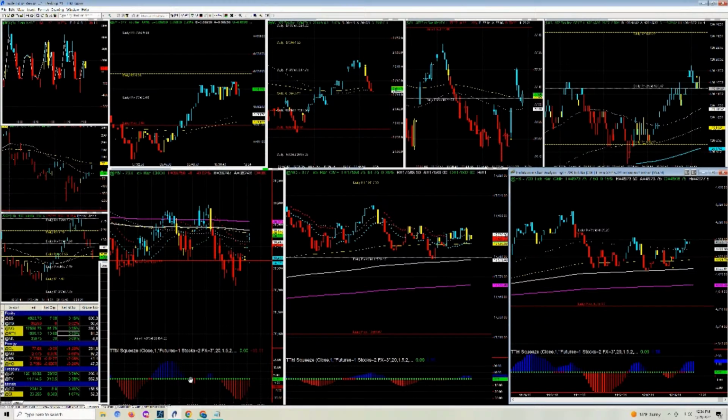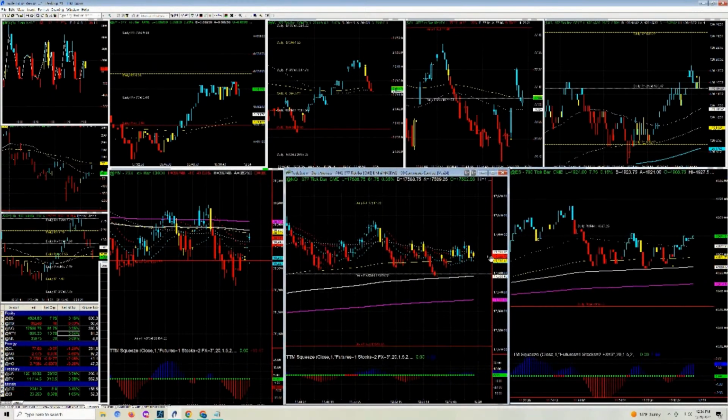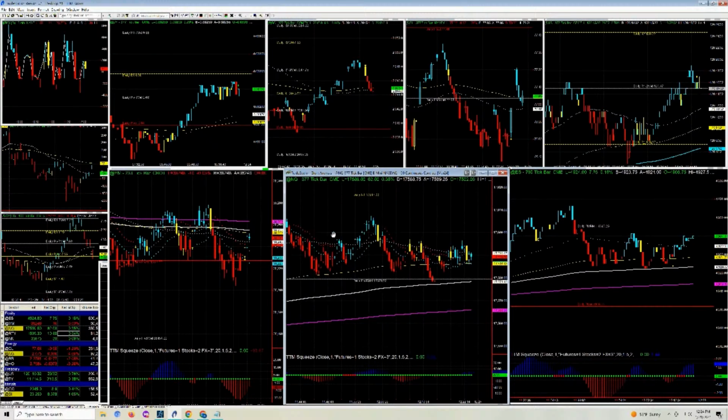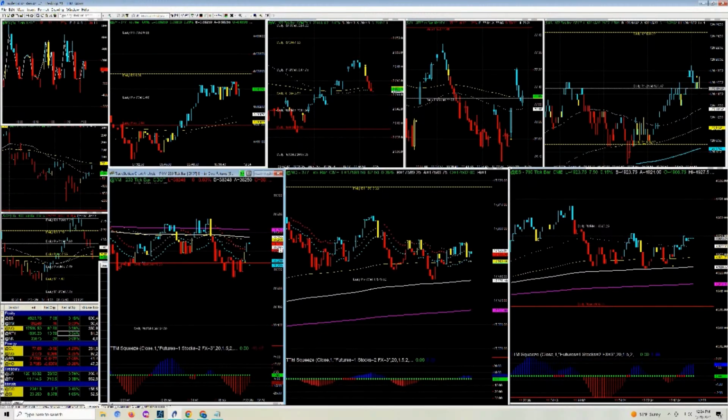Let's see. Tick charts. Oh, man. And then, there's 1,000 different ways to skin a cat. Okay. Some are going to like these tick bars.